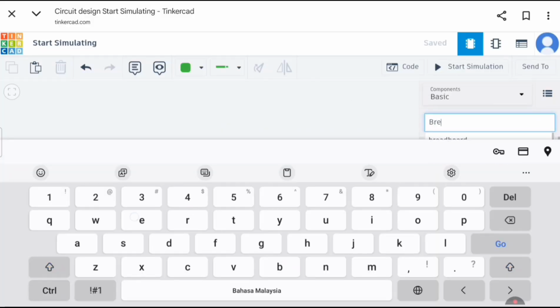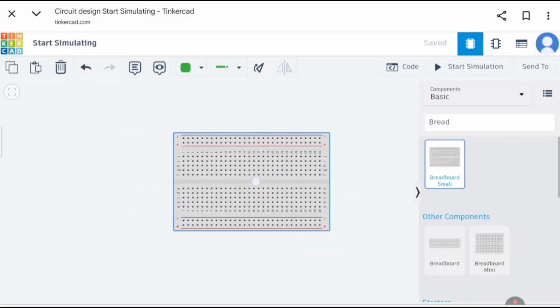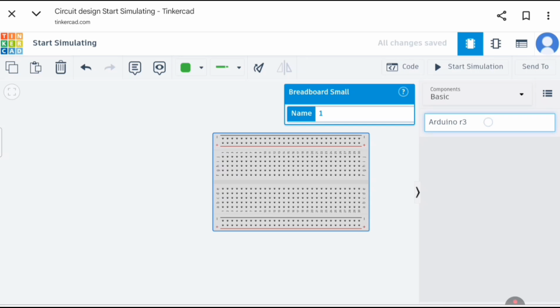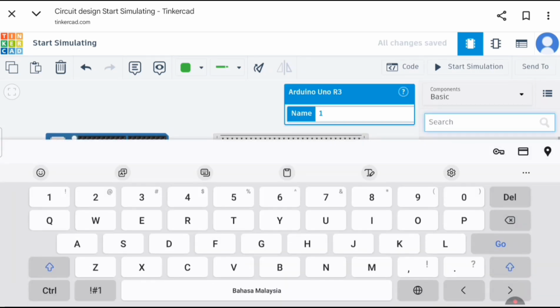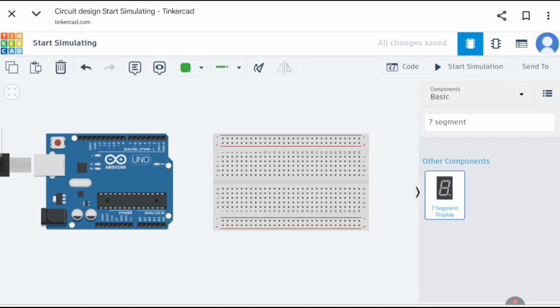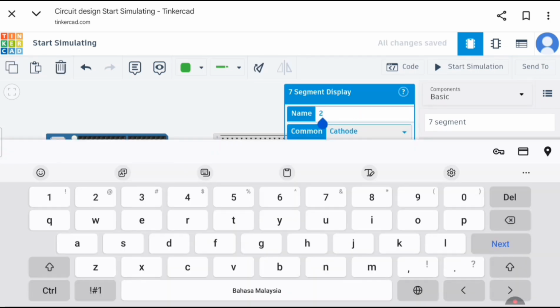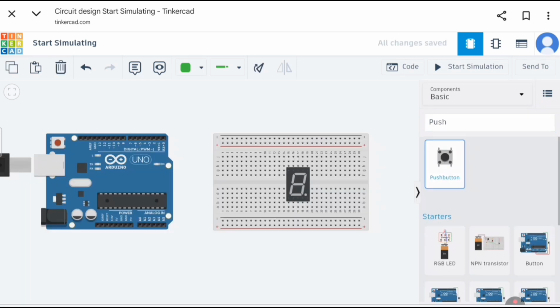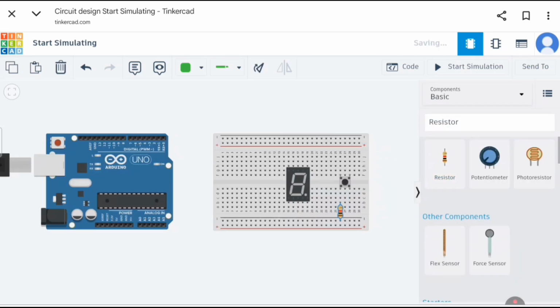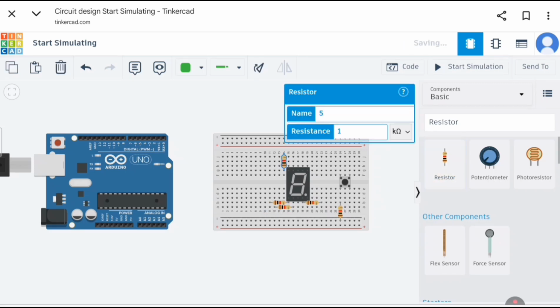First and foremost, we prepare the breadboard and then we prepare the Arduino Uno R3 as the controller for our circuit. Next, we prepare a 7-segment common cathode display. Place the 7-segment display on the breadboard. Ensure 2 rows of pins straddle the center gap of the breadboard. Then, we prepare a push button as an input trigger. To limit the current through each LED segment and prevent it from burning out, we use resistors.